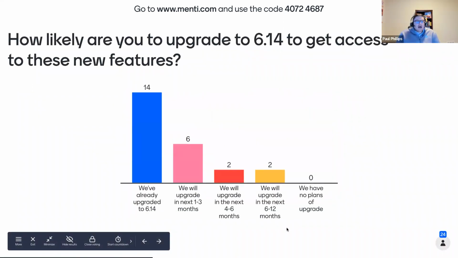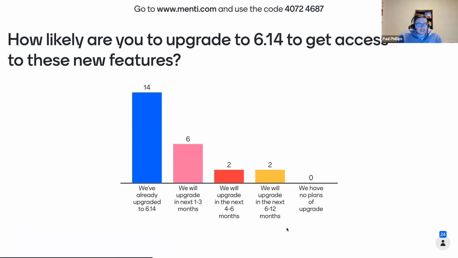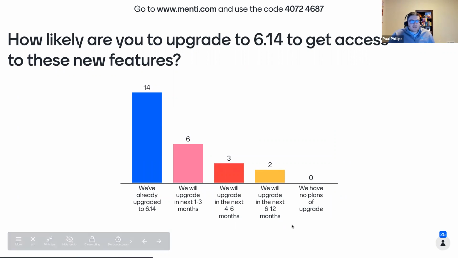All right, next question. How likely are you to upgrade to 6.14 to get access to these new features? So it looks like a lot of people are already on 6.14, which is good to know. Some have some upgrades to do. It'd be interesting to see the list of customers and how big of an upgrade this is, what versions they're on versus what versions they'll go to. But yeah, looking forward to seeing more customers get on 6.14.